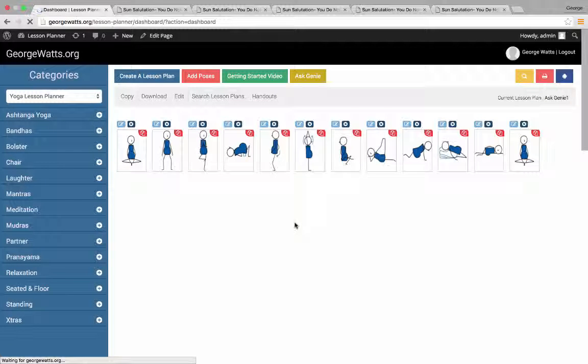Just to recap on theming your lesson plans, keep it simple and really remember to theme it throughout the entire class. Don't just mention it at the beginning and then let it sort of drizzle out and hardly mention it at all throughout the whole class. Don't be afraid of drilling that theme into your students throughout the entire class. It's impossible to do that too much. So I really hope this helps.